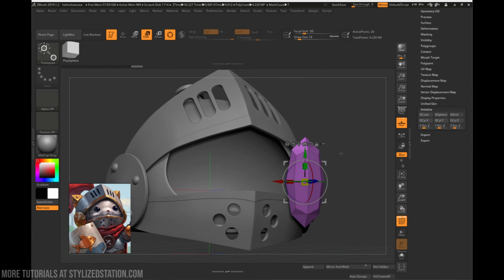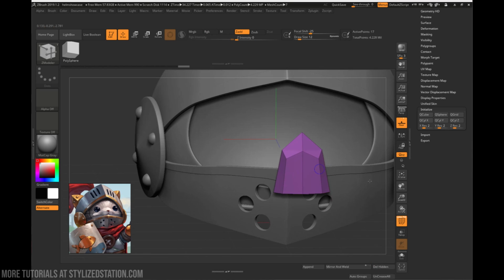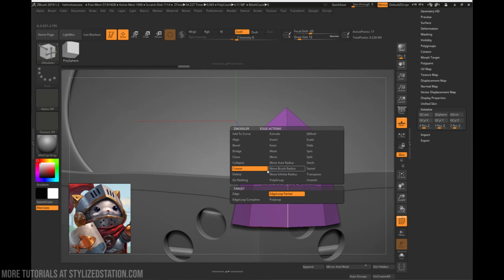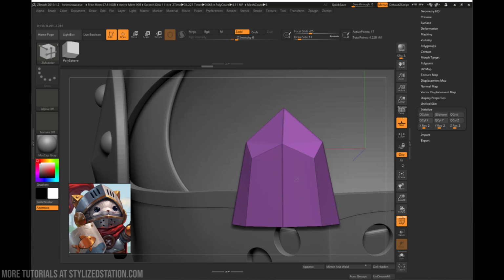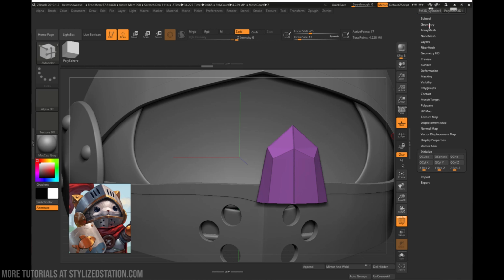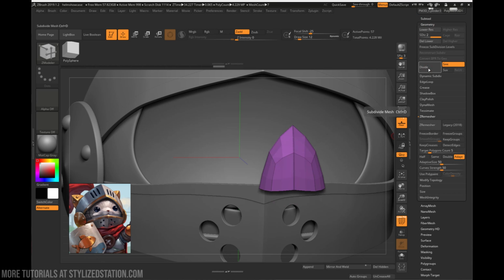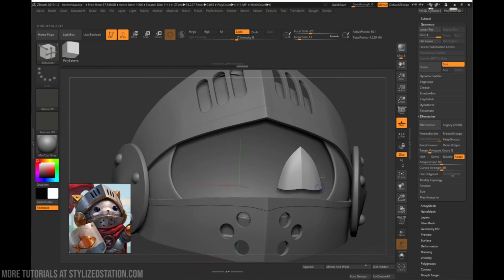So let's finish it. I would delete this part. I would crease these and try to divide. You see? That's exactly the shape I'm looking for.